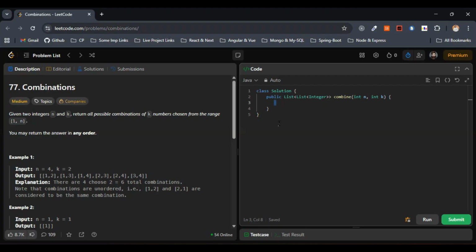Right. So first, let's go with the result list to store all the possible combinations. I'll just go with the list here. This one is list. This will be integer. This is also fine. And let me go with the result equals new ArrayList here. This is also fine, right?